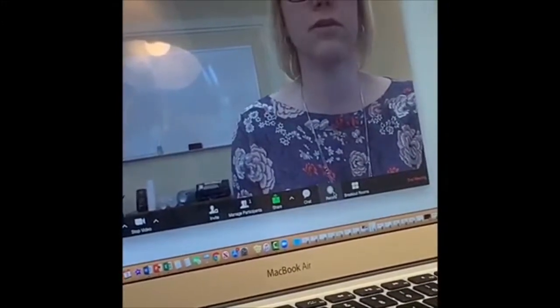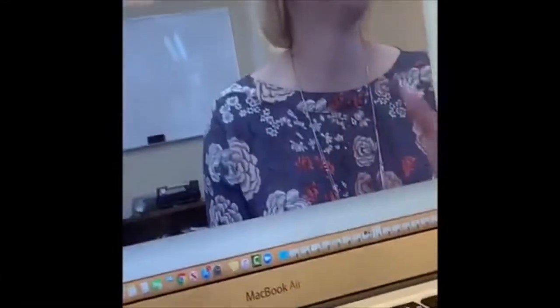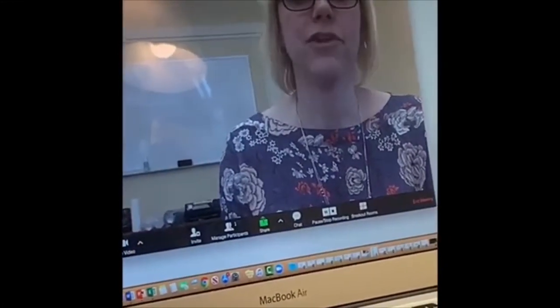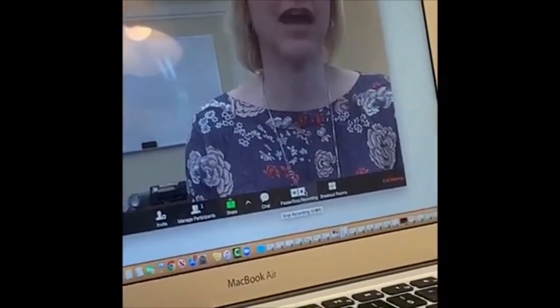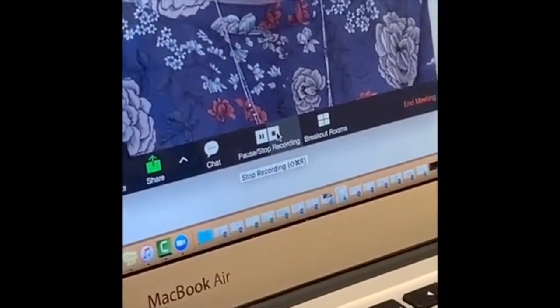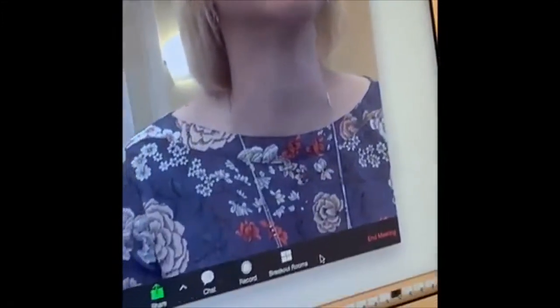Just click on record, and it automatically starts recording what you're saying, what you're doing on your shared screen, all that good stuff. Again, move your cursor and you'll see the option to stop the recording in the same place. So go ahead and click stop. And you should get a little message on the screen that says this recorded file will be converted to an MP4 when the meeting ends.